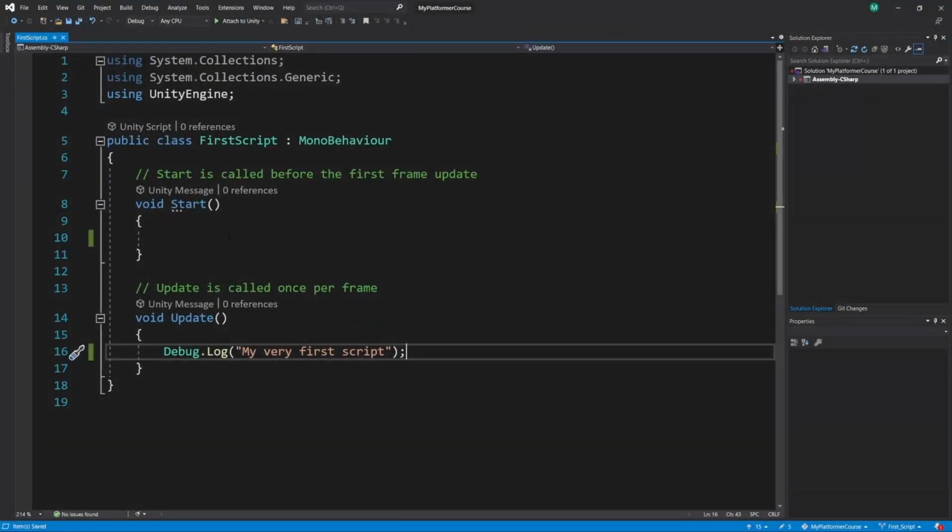Start is going to be for things you only want to happen once when you start. So that could be things like setting health for your character when he spawns, things like that. And then update's always going to be the checks that you want to do on a regular basis.